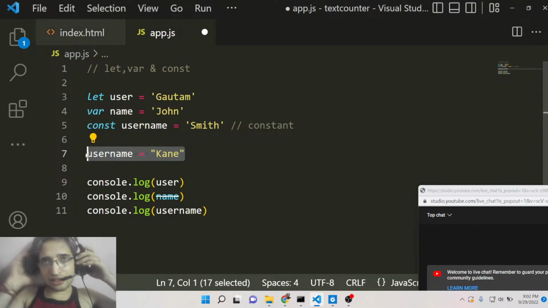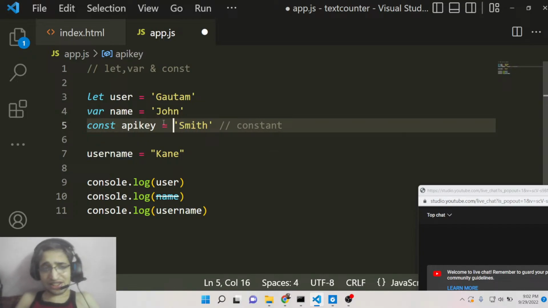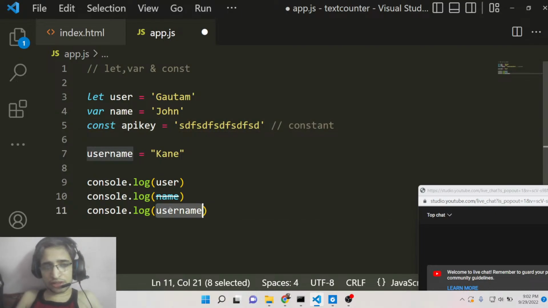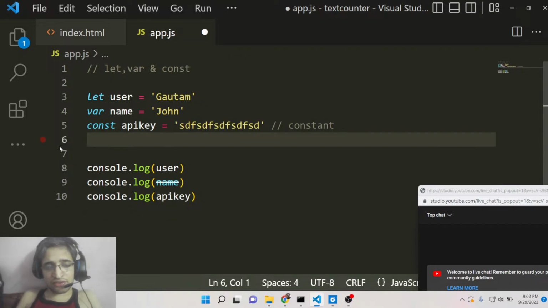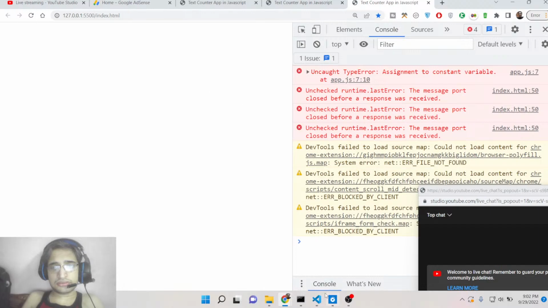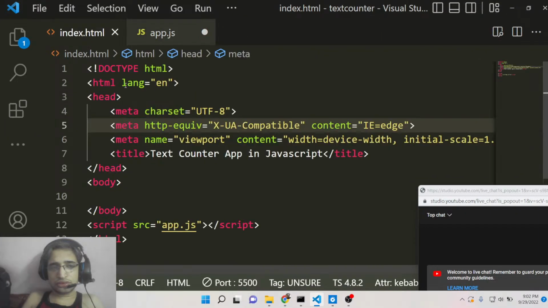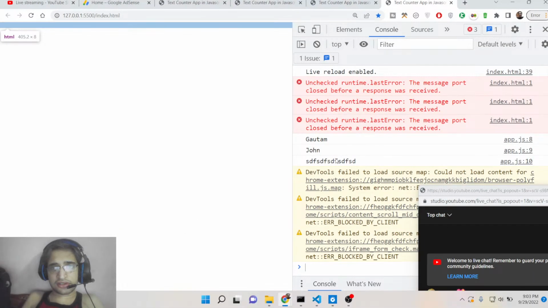That's why constant variables are used to store API keys. If you want to have an API key, you can store it here, and it will remain constant throughout the program. You can store this API key and console log it. So the very first advantage of using constant variables is that their value doesn't change throughout the course of the program.